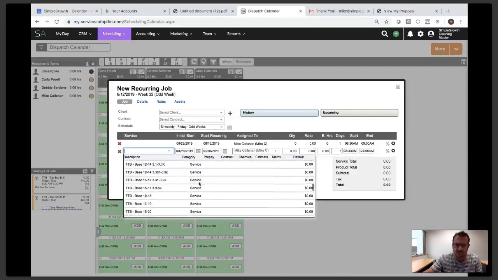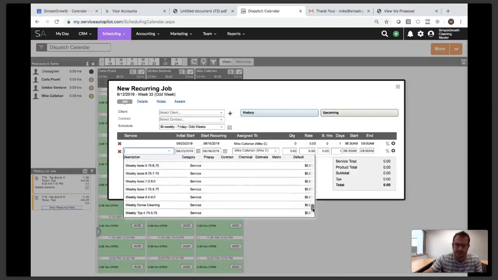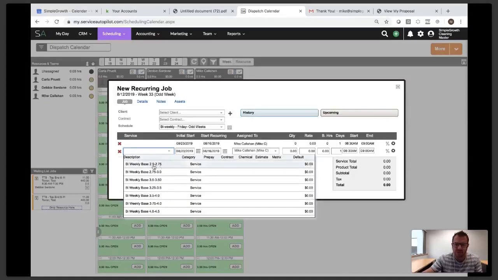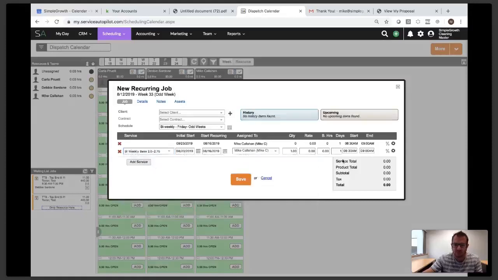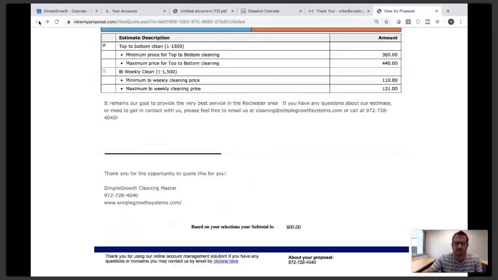So this is a test account. This may not have the pricing already loaded into it, but in your live account we will have property specific pricing for, say, biweekly. So let's grab this biweekly here and load it in, and we can put the pricing that we had in here originally. So the biweekly price was 110 to 121.